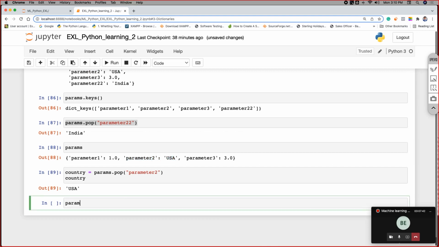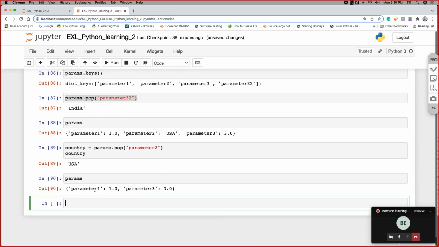What is my dictionary looking like? If I say params over here, you'll see parameter 1 and you'll see parameter 3. You can see that one value has been popped out from here.